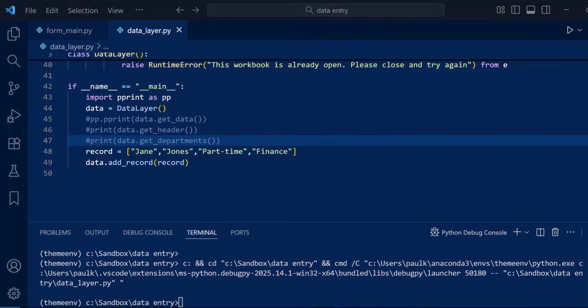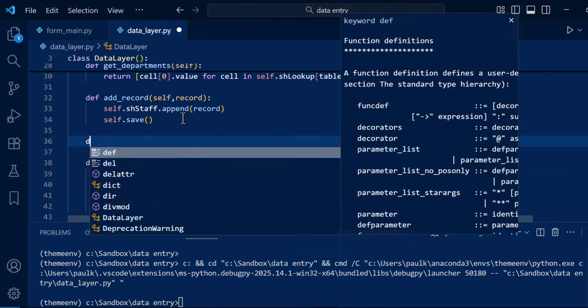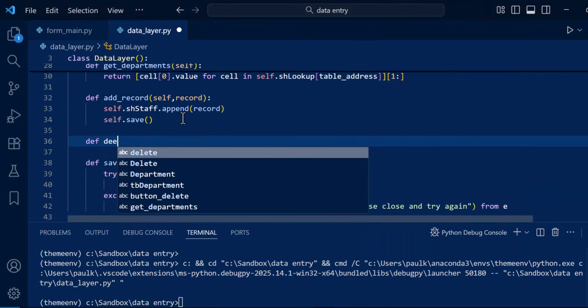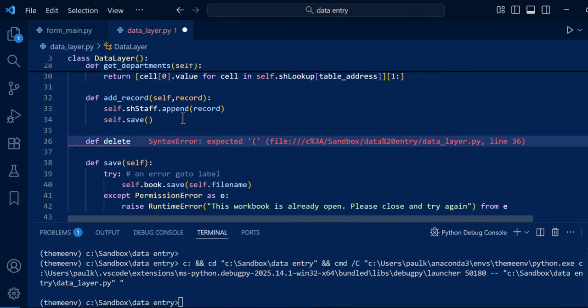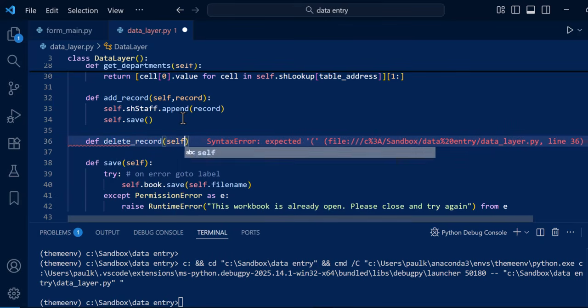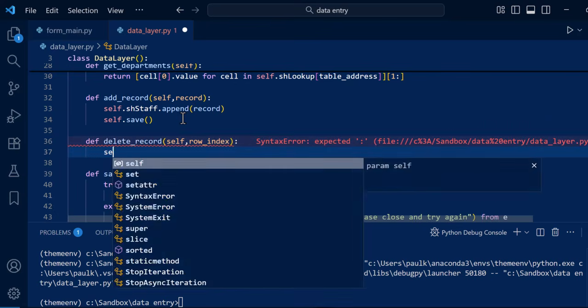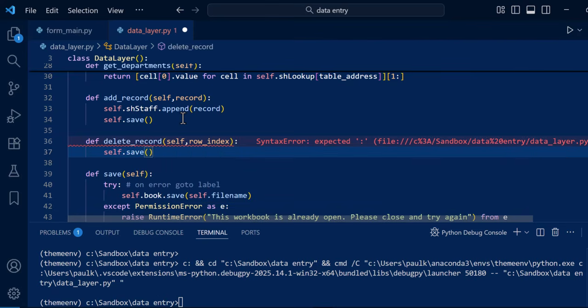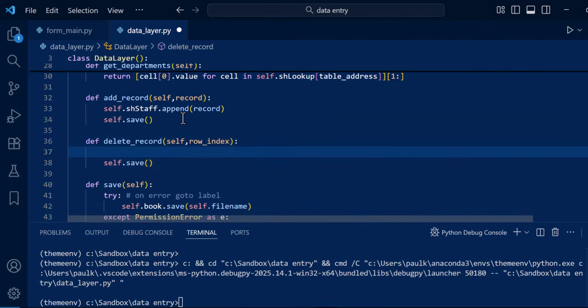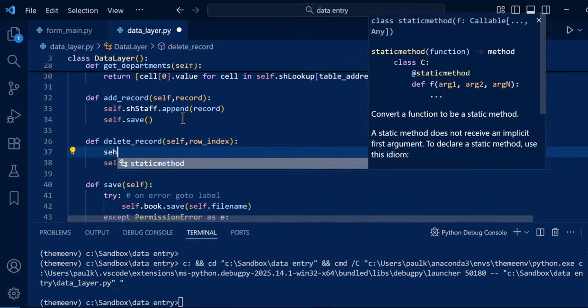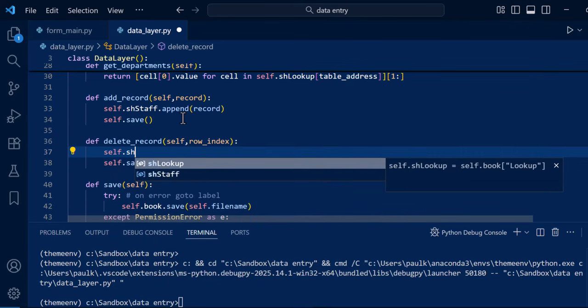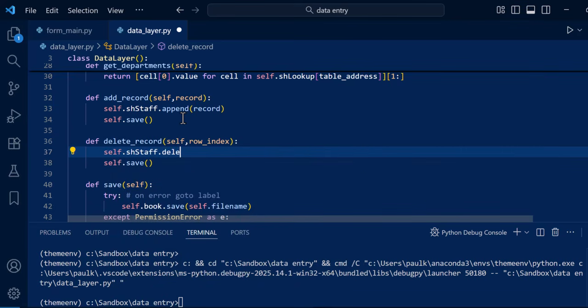Now the next thing we want to do is the delete record. Again, delete record, another one where we're updating the worksheet. So delete record takes self and it takes the row index, so the row that we're going to delete. Now obviously at the end we want to do a save as well, and we want to have that error appearing if we can't save it, if it's already open. And then the delete is quite easy. It's just self. We get the workbook and we say delete rows. Then we pass the row index and we add 1 so as to skip the header.